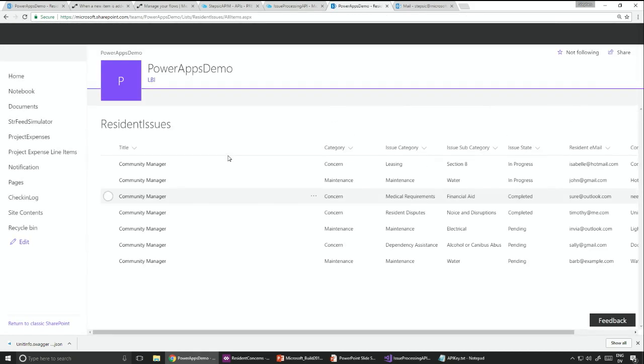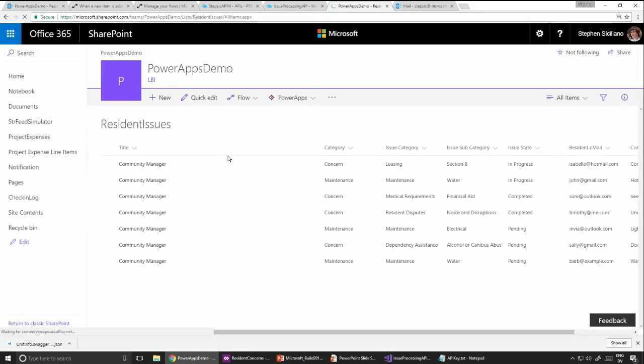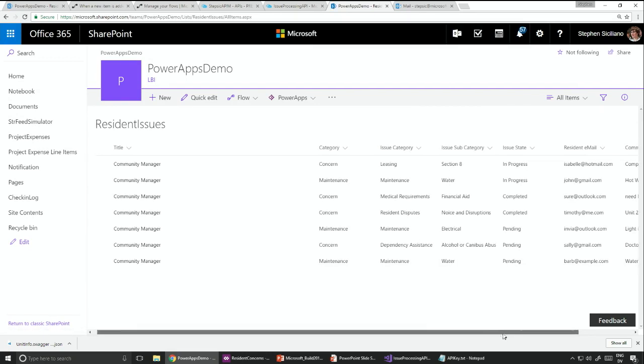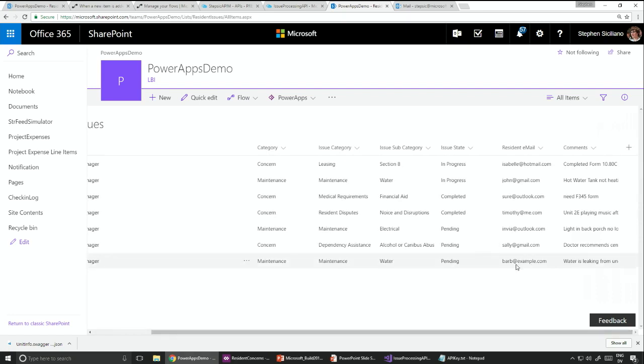So that got added. You can see I added water, so we should get a note about the main and not a note about the fuse box. Barb, example, some water is leaking.